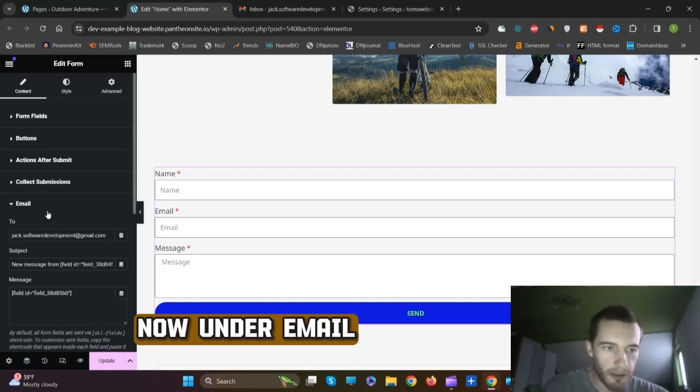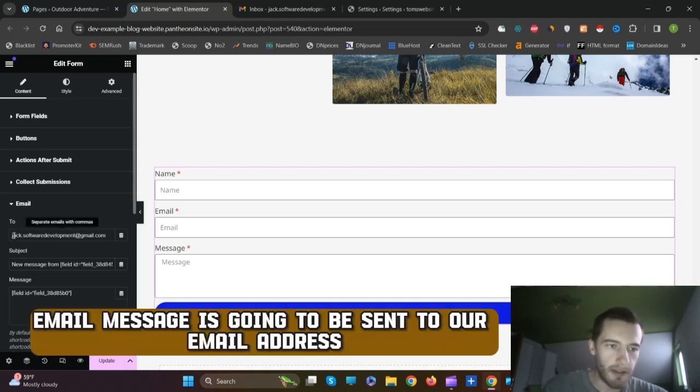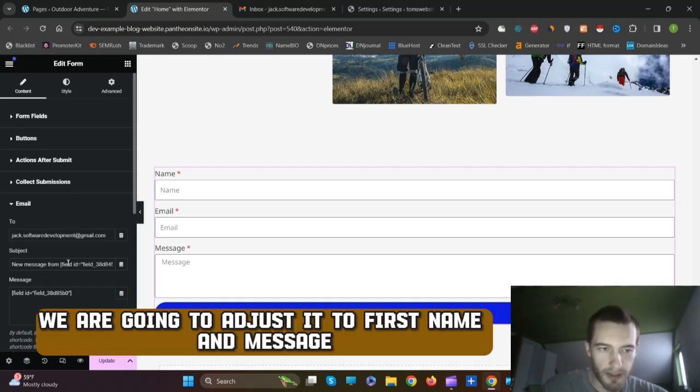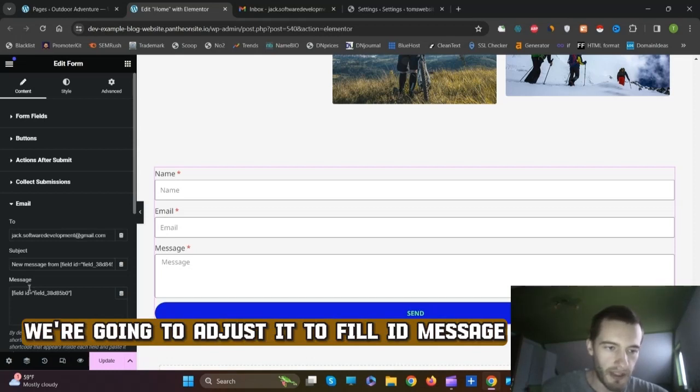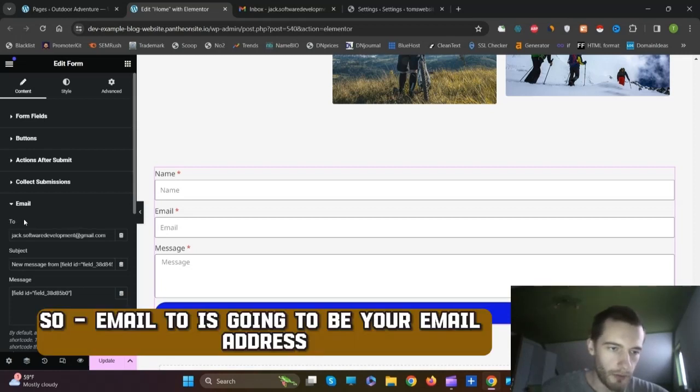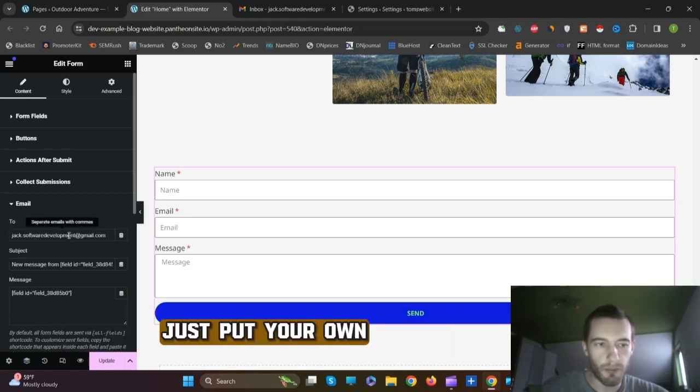Now, under email, the email message is going to be sent to our email address. Subject line is going to be "New message from." We are going to adjust it to first name. And message, we are going to adjust it to field ID message. We need to grab all the shortcodes. So, To is going to be your email address. I have put my own, just put your own.